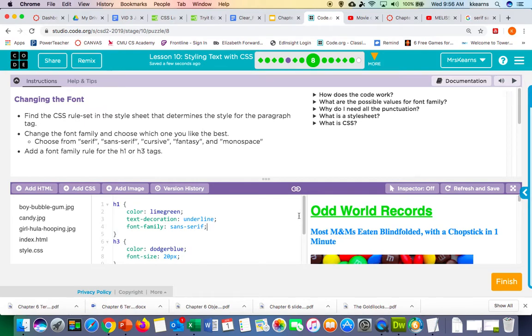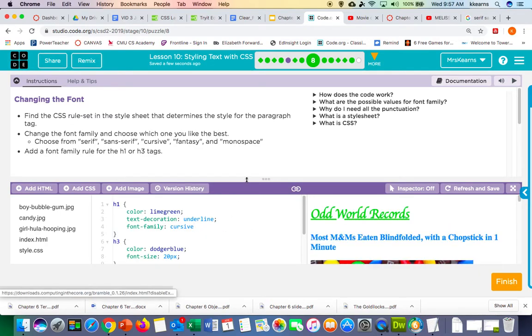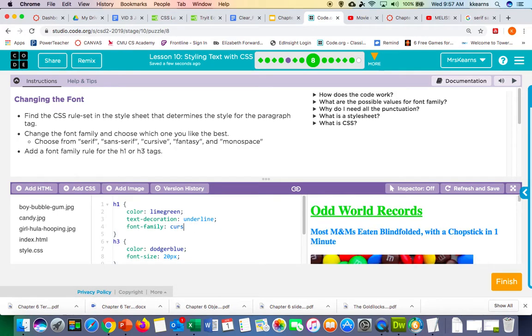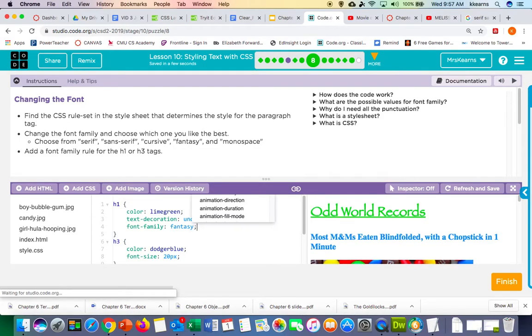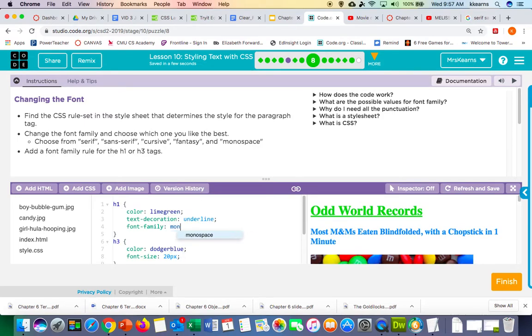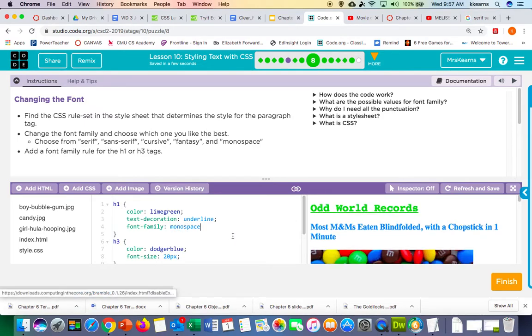Another one you can try is cursive, which you already saw what that looked like, but I'll show you right here. So that's a little bit fancier. And then there's also one called Fantasy, which looks like this. And then there's also one called Monospace, which looks like that, kind of very code looking.